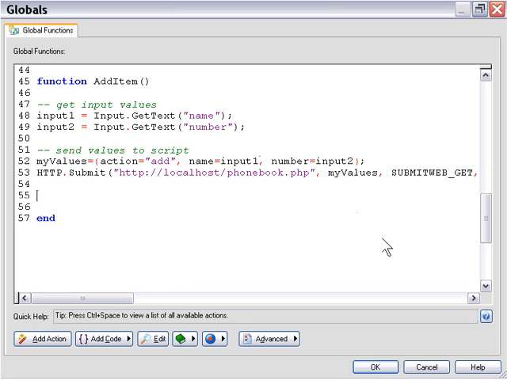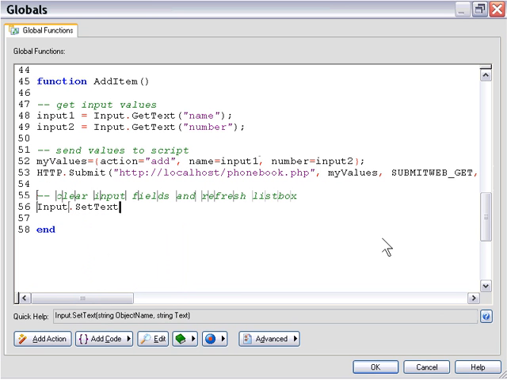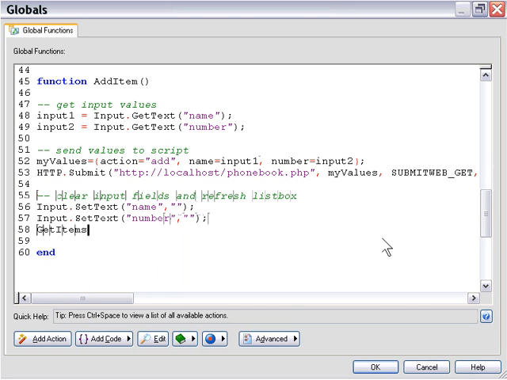It's now added. Now what we need to do is do a little bit of final formatting. So we need to clear our input fields and refresh our list box. And we do that by using input set text actions on both of our input fields, set to nothing, so empty quotation marks. So we'll say input set text name and then some empty quotation marks. I'll cut and paste that to a new line and change the label to number. And that's going to clear out both of our input boxes. And then we'll just call our getItems function, and that goes ahead and refreshes our list box, including the item which has just been added to the database. So that's why we created the getItems function first, because it's going to be part of both of these functions.